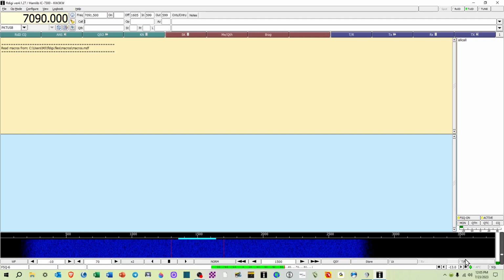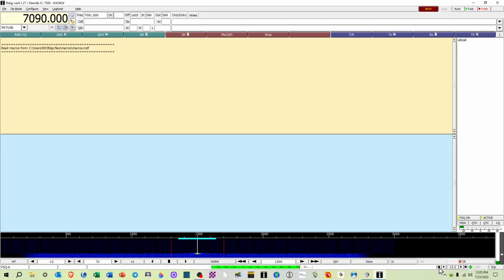What I'm going to do is hit the tune button and look at my ALC on my rig. And I can adjust it by going this way, and I'm not seeing anything, which is good. And I'll go back the other way. And now my ALC is about 1/4. I'm going to back it off. I'm going to go 1/8 and just barely over.